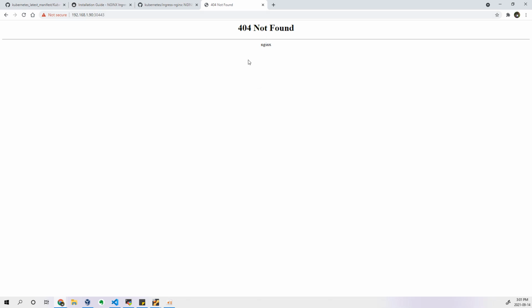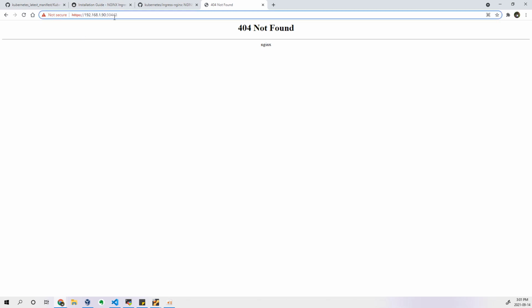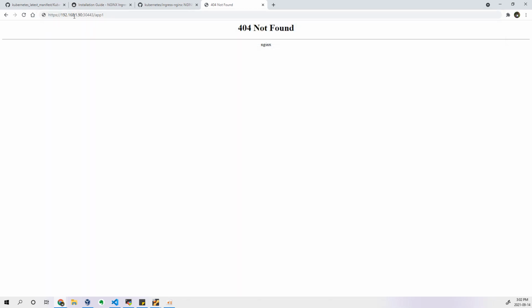Now we need to deploy our actual applications, and then create an ingress rule so that whenever you hit this particular IP address with this particular port number slash app1, it goes to my app1 application. Later on I will show you how to add a DNS name.